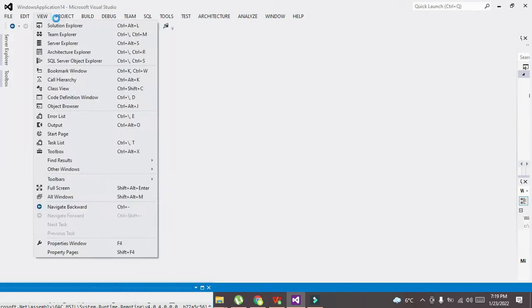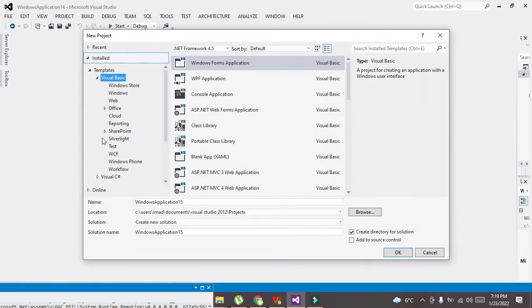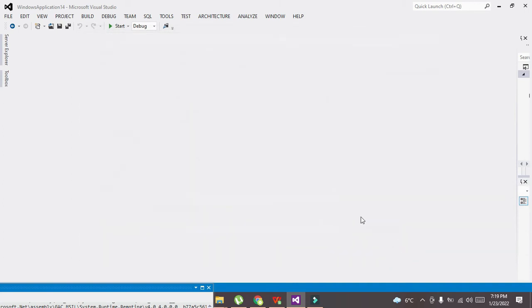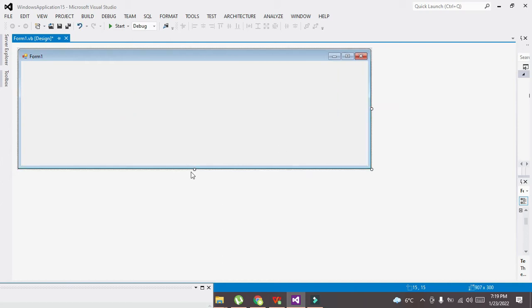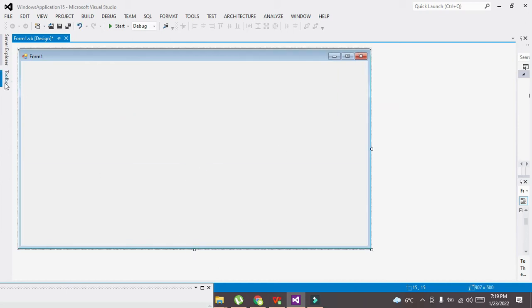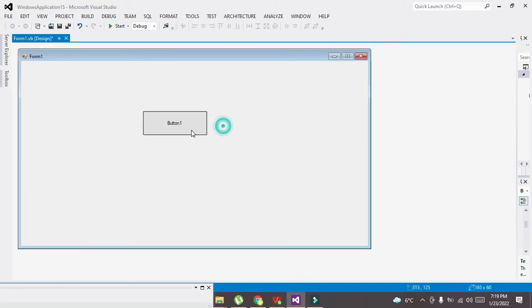First you need to click on File, then on New and then on Project. Here you can see a lot of options. So we will select Visual Basic and Windows Forms application, click OK, and it will open the GUI window for us. You just need to take one push button. Okay, this is our push button.